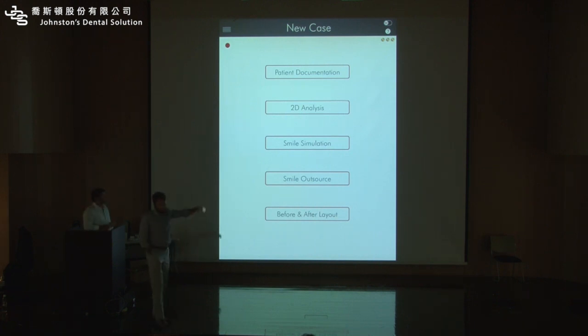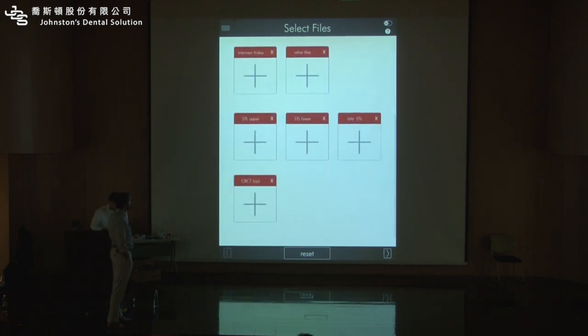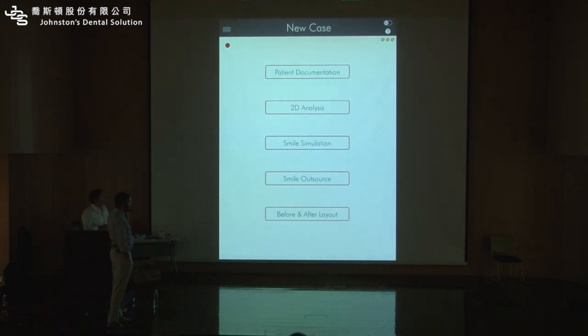If I want to just document, take the pictures and order something, the first is the key. If you click there, this is the guide to show you everything that needs to be made. If you go back to the analysis, that is if you want to do all the drawings yourself. Smile simulation is what you saw, if you want to do a quick before and after with the smile simulation.